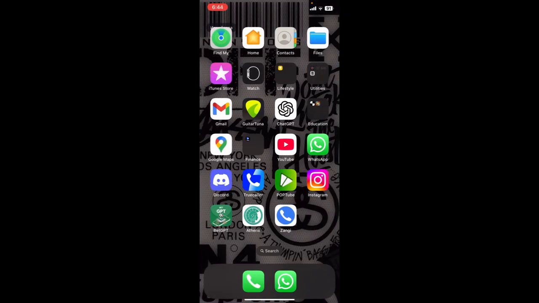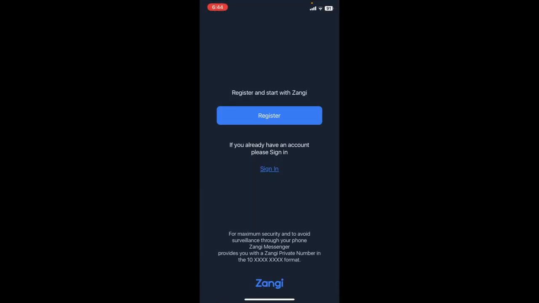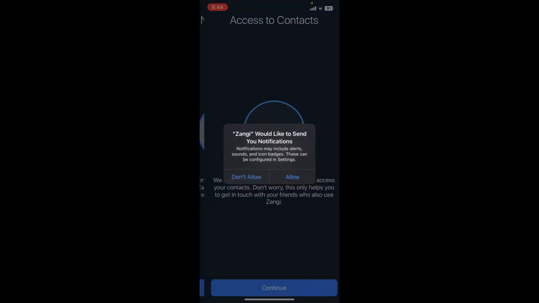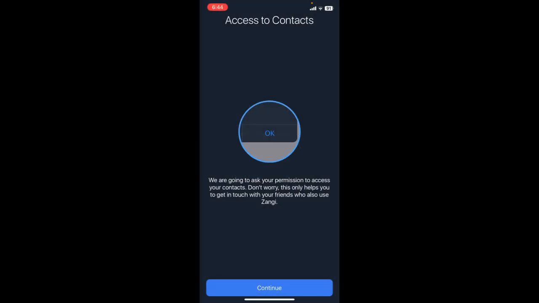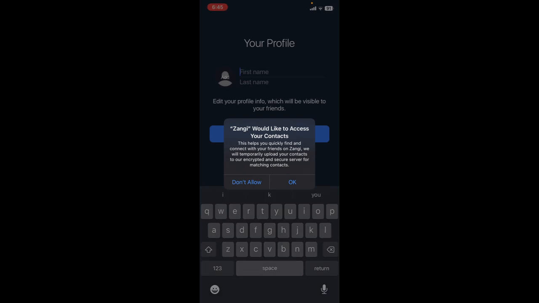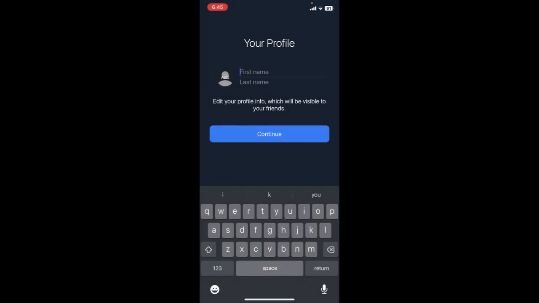First of all, open Zangi app on your mobile device. Once you open the app, you can see the option for register. You want to register account, right? Click on register. After you click on register, tap on continue. Again, click on continue. If you want Zangi app to access your contacts, then click on OK.